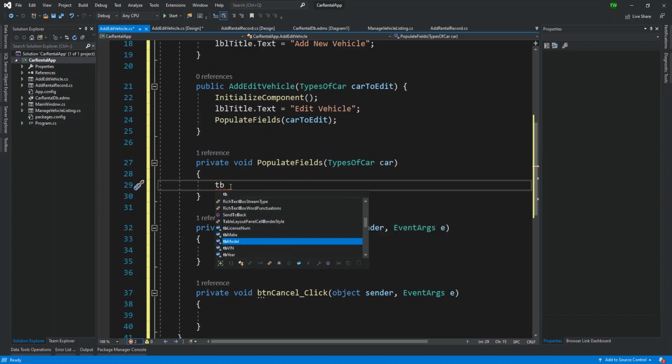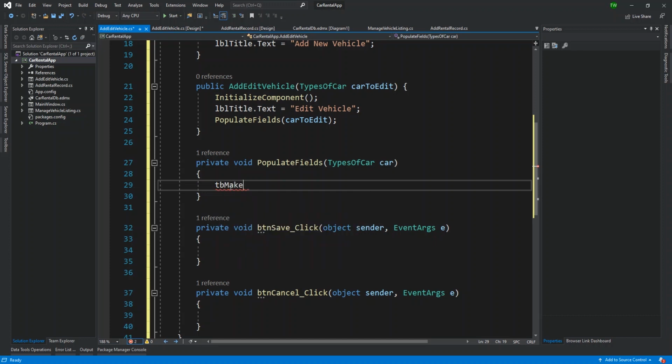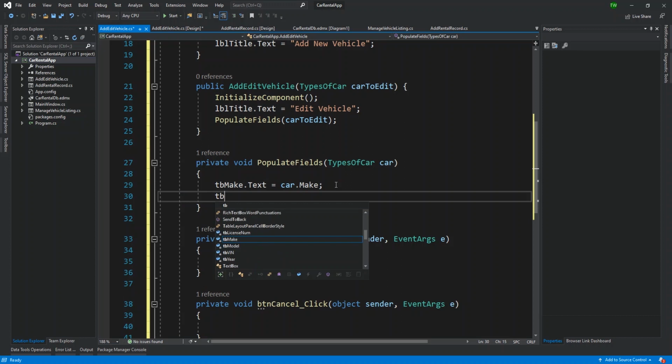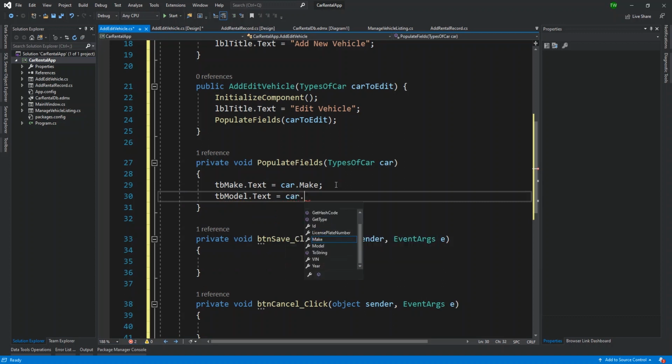So if I say TB, let's start from the top, make dot text is going to be equal to the object coming in dot, and then the corresponding data that text box should have. So I can do that for every one of them. TB model dot text is equal to car dot model. All right, so you can pause here and try and do them all on your own. I'm just going to finish them up.